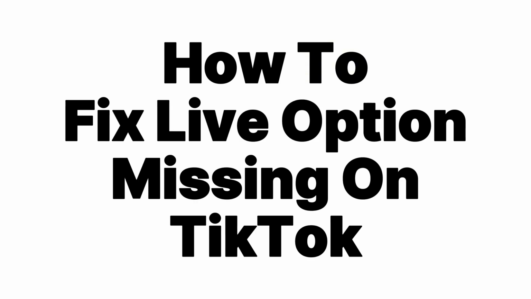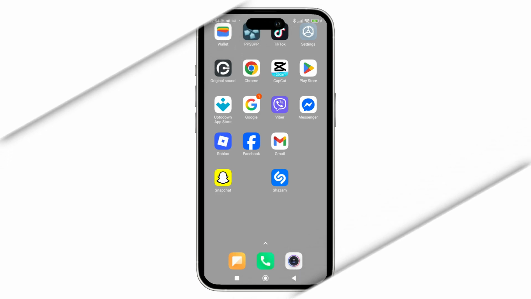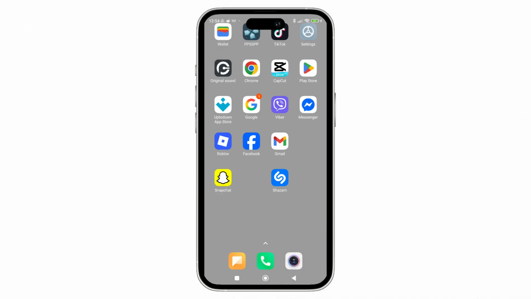How to fix live option missing on TikTok. Hey everyone, welcome back to the channel. In today's video, I'll show you how to fix the TikTok live option missing problem.